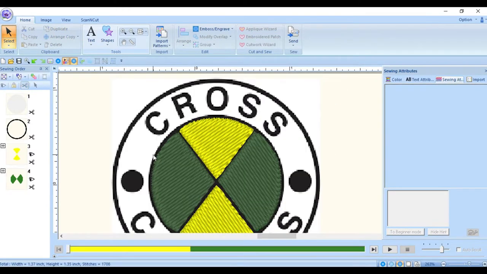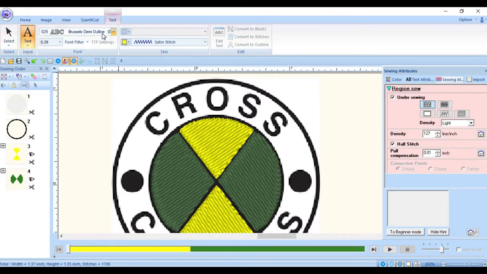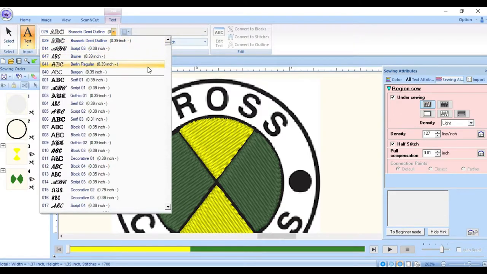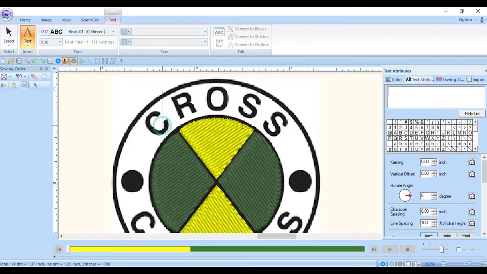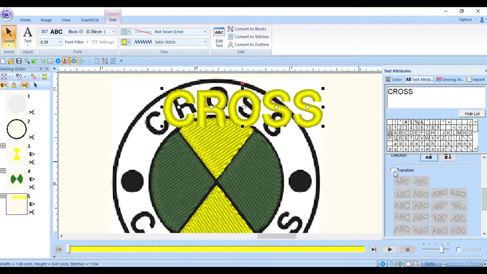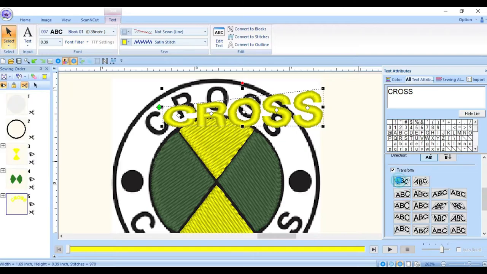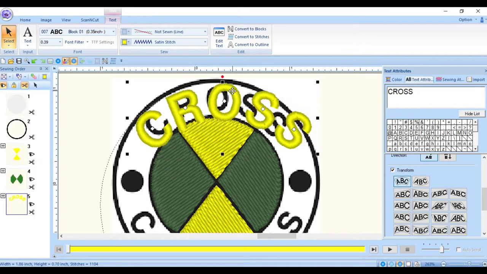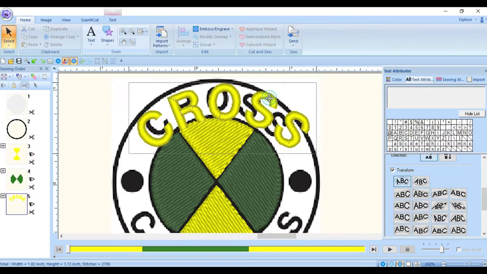Okay, and then the words, of course, you can go to your text tool and just find some words that look similar to that. Maybe blocks. Let's see. CROSS. That looks about right. And then go to transform and see how that comes out and shrink it. So what I do is hold shift and alt so that I can shrink the whole thing at once.